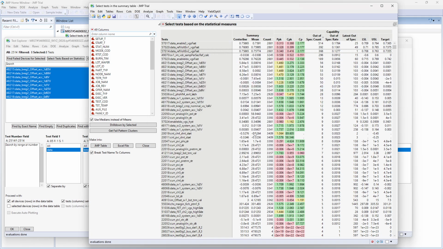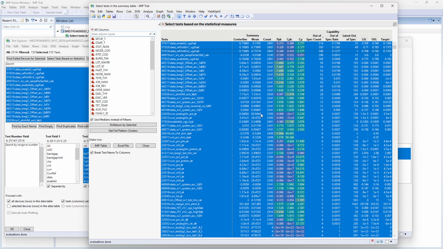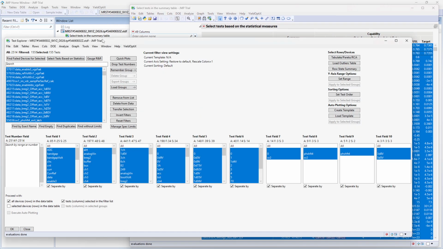This allows custom selection criteria to be built, such as filtering for tests with an out-of-spec count greater than 0. Upon applying this condition, all relevant tests are automatically selected. Test Explorer counts the selected tests for analysis above the test list window. One can see that all 155 failing tests are ready for further processing.